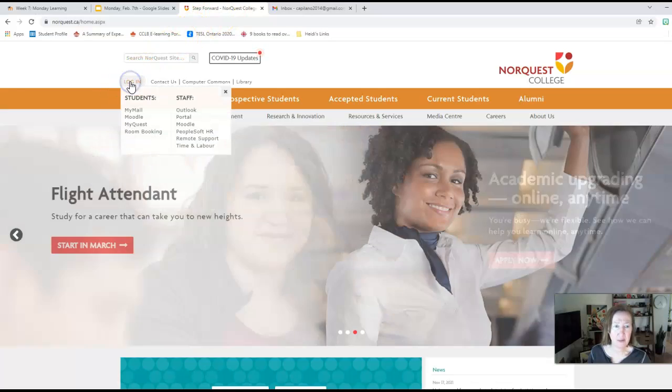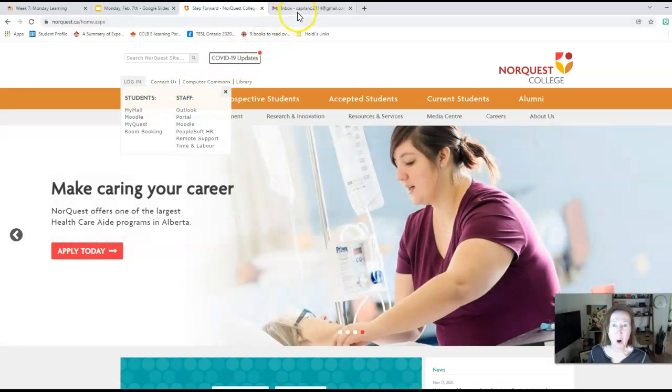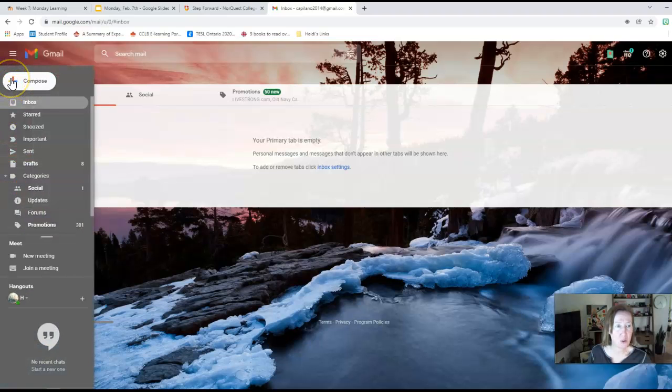Next, log in. As a student, you would log into My Mail. I am already logged into my Gmail. So here we go. This is my Gmail, and yours for My Mail will look the same. Next, what we want to do is compose an email. So we click on compose. It's here on the left-hand side.